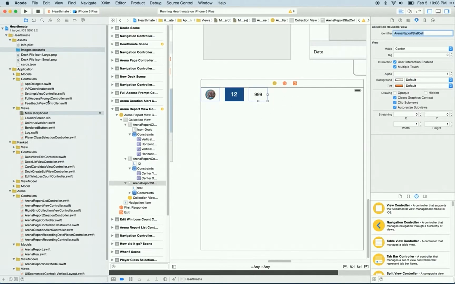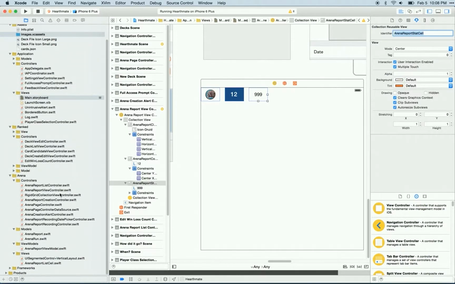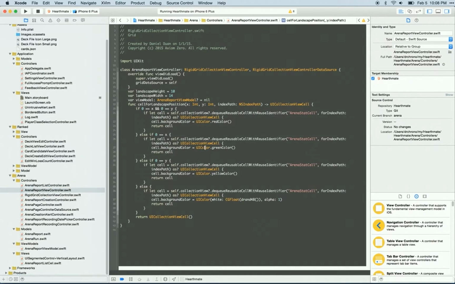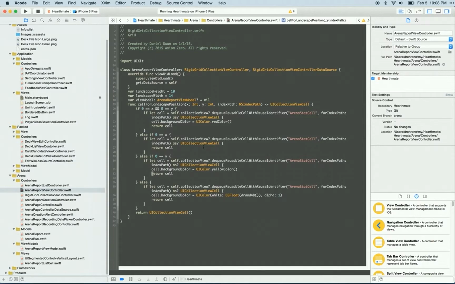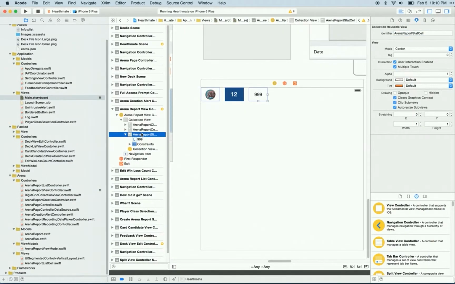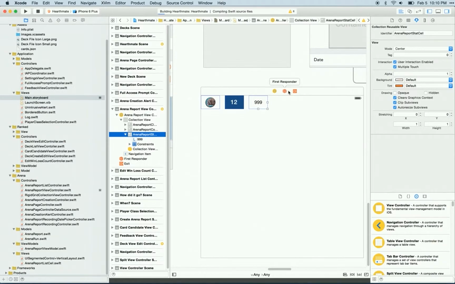Okay, and we'll go back to our report view and actually do these cells and get rid of this background color crap that we had from last video. Yeah, arena report class header. So we'll keep its background color. And I need to add the word cell back to our storyboard. Okay, so this is pretty straightforward. I don't expect anything to go wrong.